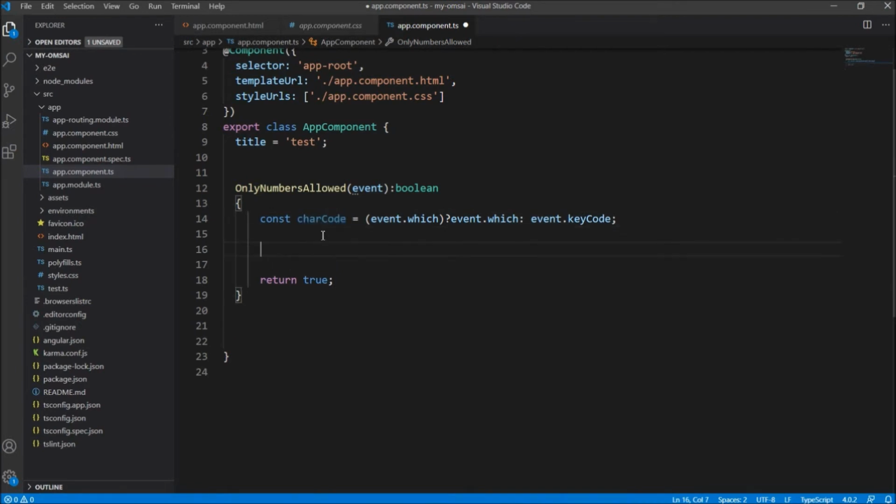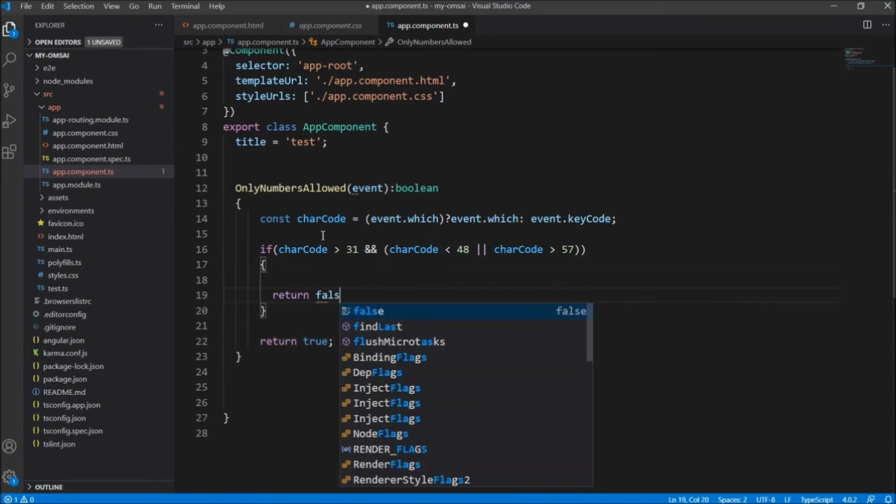Now I'm just going to write the logic for restricting. If charCode is greater than 31 and if the charCode is less than 48 or charCode is greater than 57, that means this is not a number, and we'll just return false.